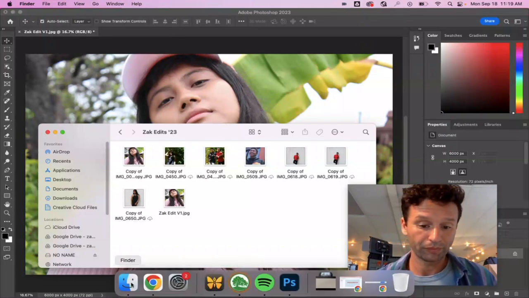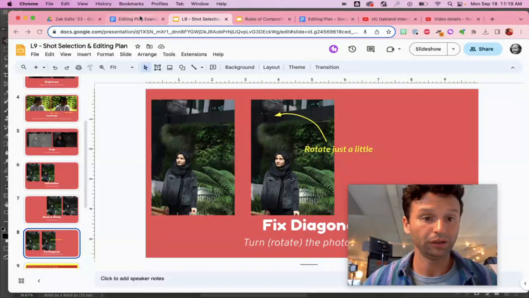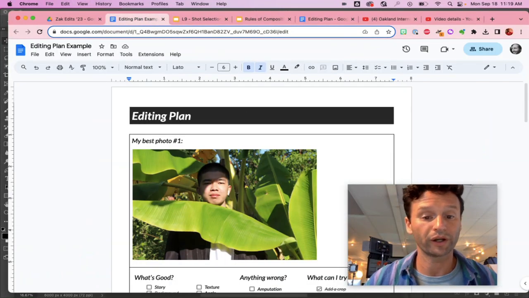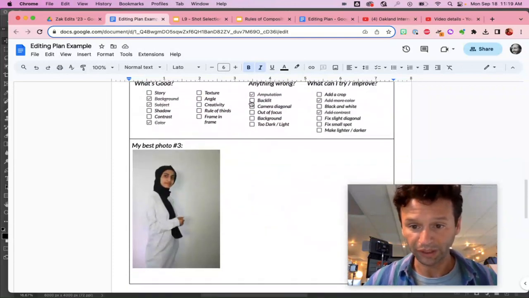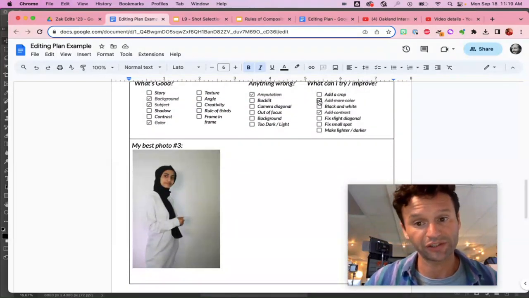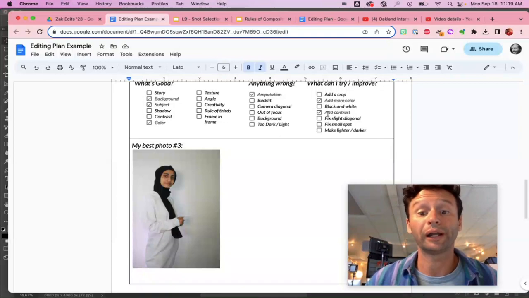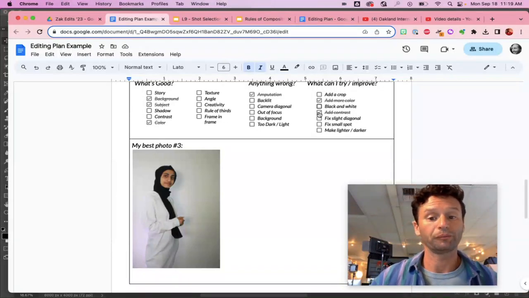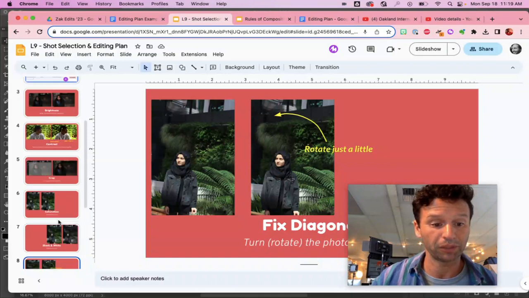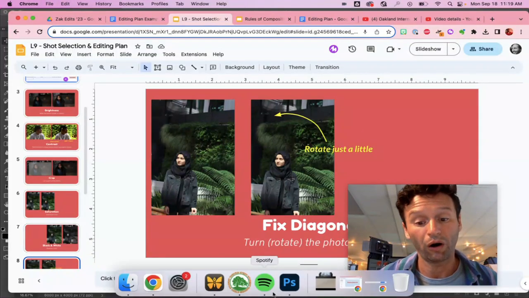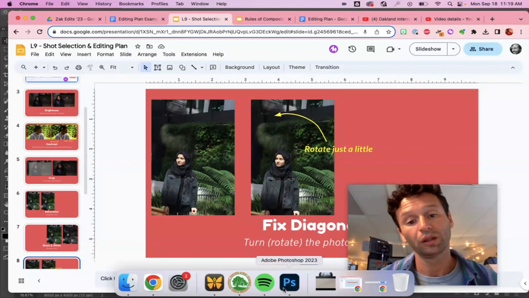I'm going to check my editing plan and just see what did I say I was going to do to this photo. And I can see I said try to add more color and add a contrast. So I'm going to do those things. I'm also going to show you how I do the rest of these too. Brightness, crop, saturation, black and white, and fixed diagonal, all on this photo in the most basic way.